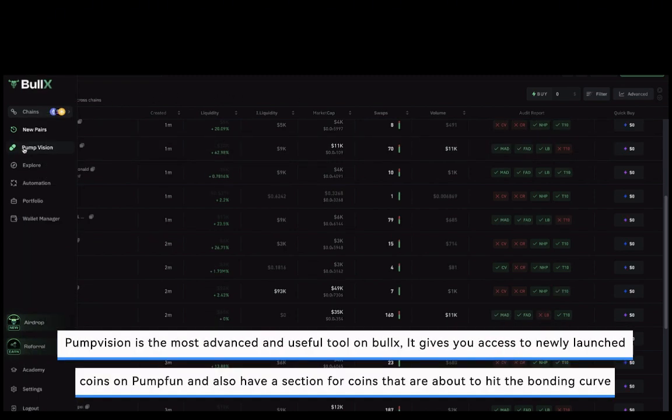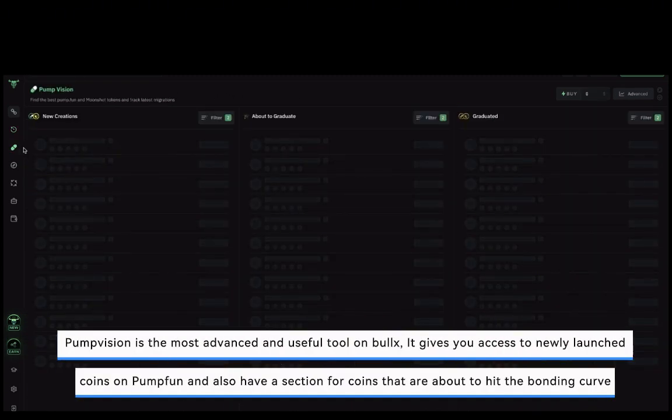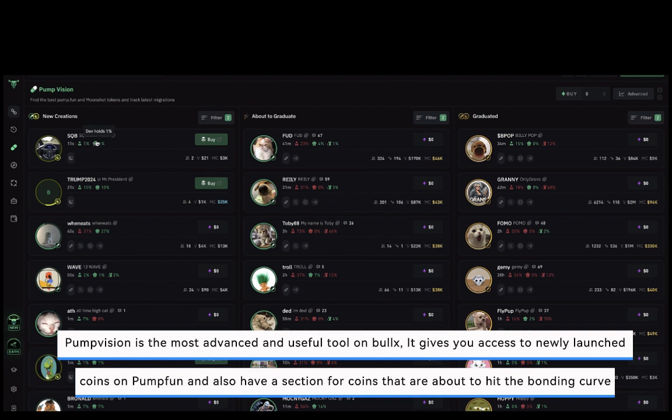Pumpvision is the most advanced and useful tool on Bullx. It gives you access to newly launched coins on Pumpfund and also has a section for coins that are about to hit the bonding curve.